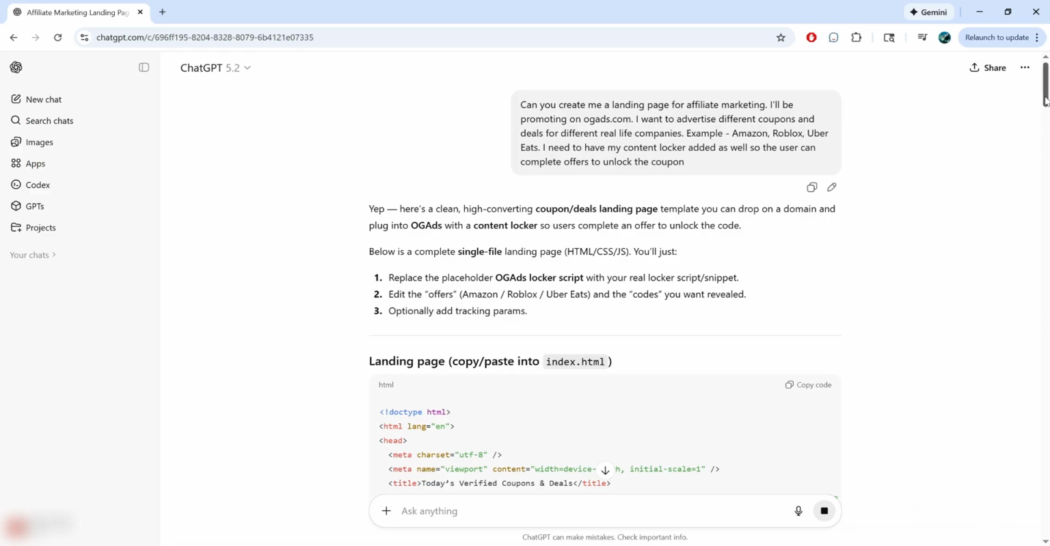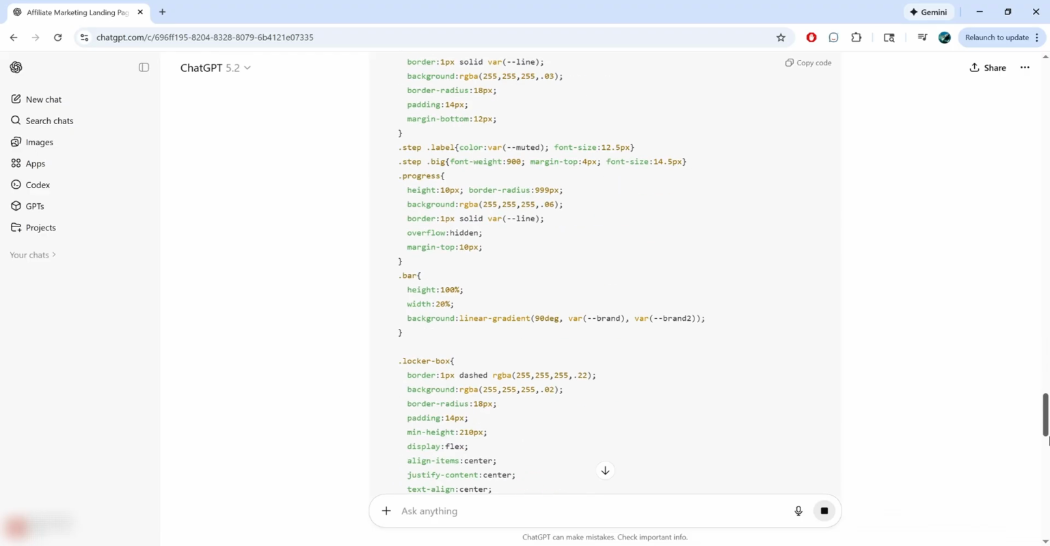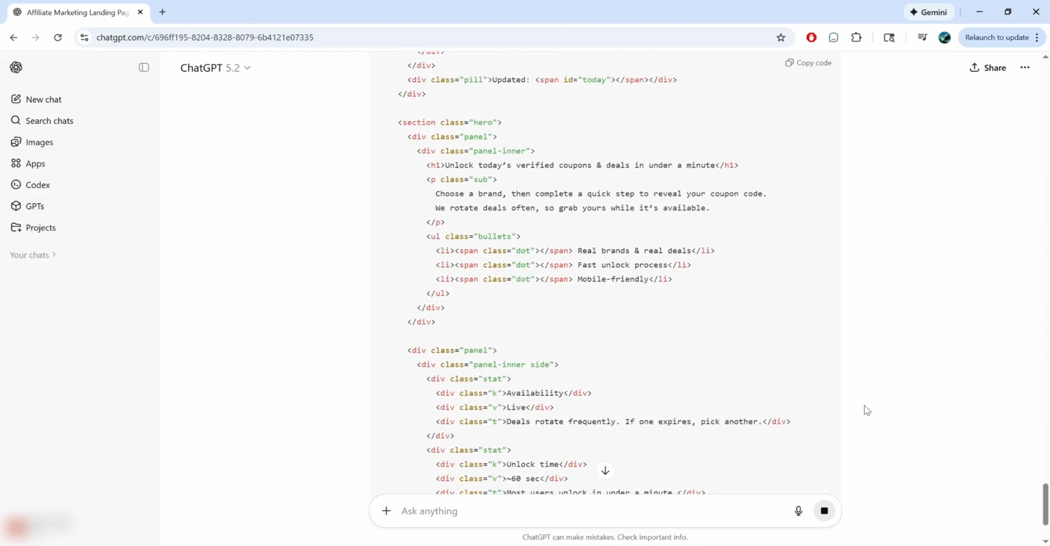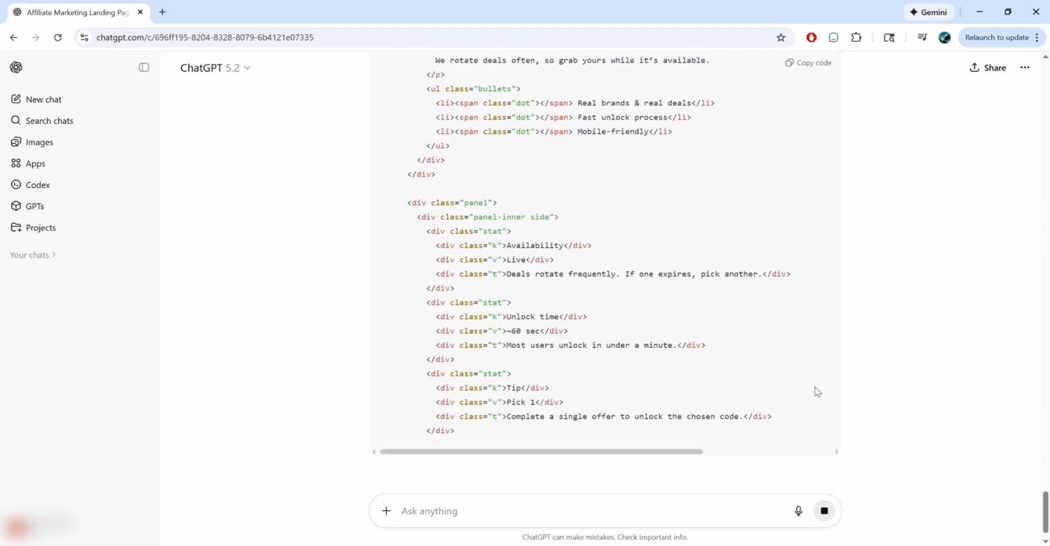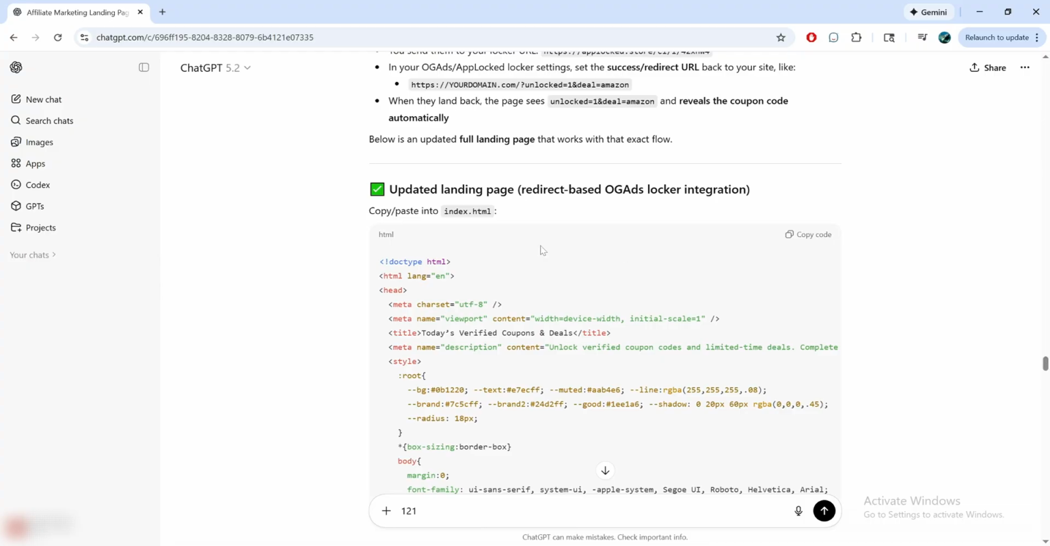So right now it is generating me a full landing page. Now this might be a pretty crummy landing page, so we need to see exactly what it does generate. So let's go ahead and just give it a few more minutes to complete, and then I'll show you exactly how to add this to your domain and get it running. Okay, so it generated all of the code. I entered my content locker, so it asked what's your content locker. So I went ahead and put my content locker right here, and then it has regenerated the whole landing page.